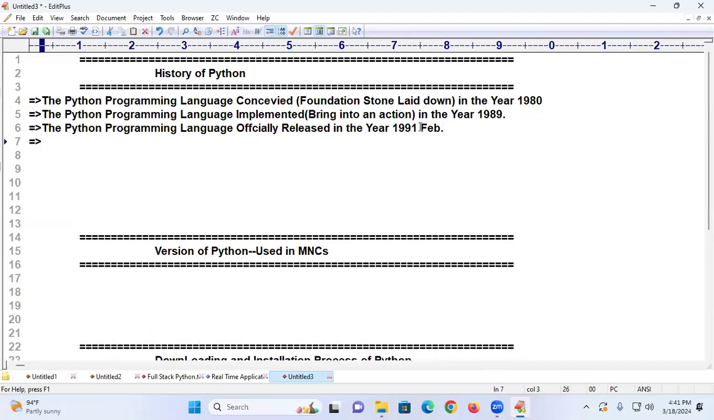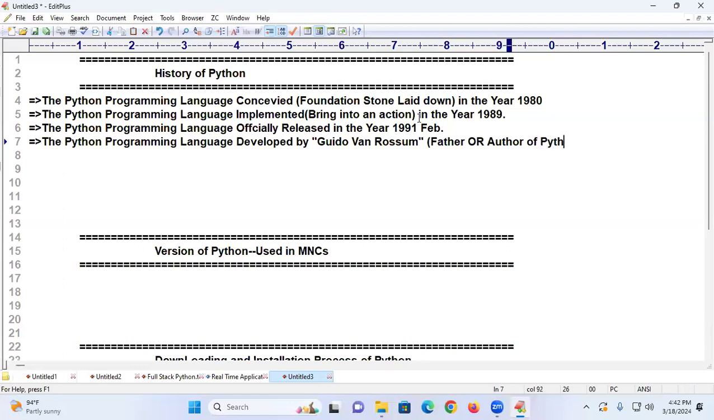The Python programming language was developed by a person called Guido van Rossum. Guido van Rossum is called the father of Python, the author of Python. Who is the author of Python? Guido van Rossum. Simply we will call him Rossum. Are you able to follow, guys?